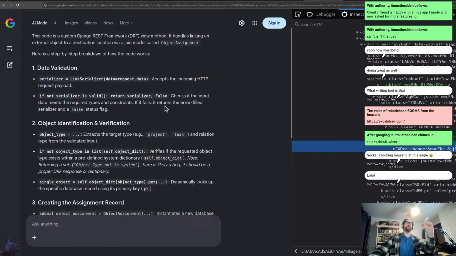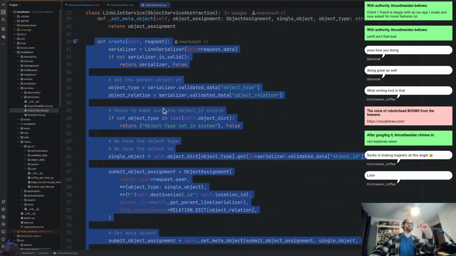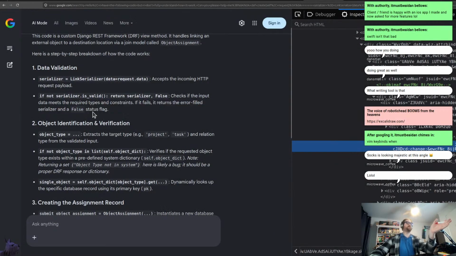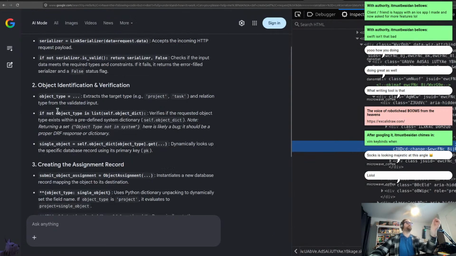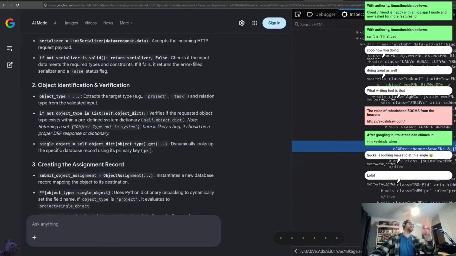Now that's not quite correct. If we actually have a look at the code, that's not the error field serializer. That's just an object that we send back with text in it. But that's fine. Actually, no, sorry, I'm wrong. That's at those two lines up there. Yes, it is sending back the error field serializer. That's my bad.